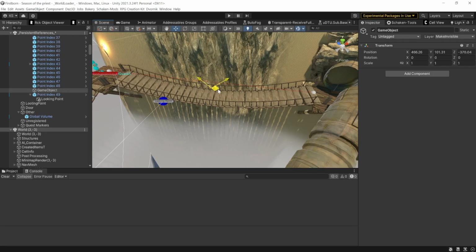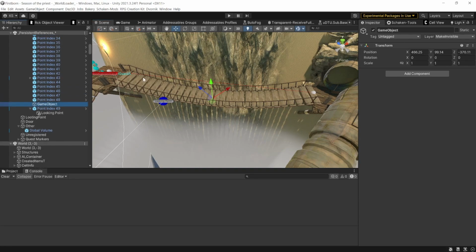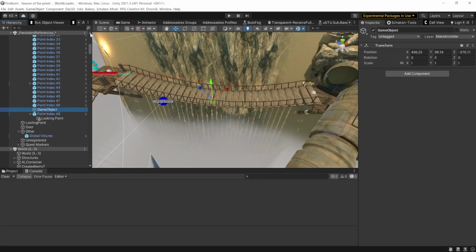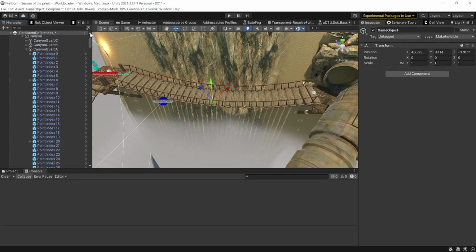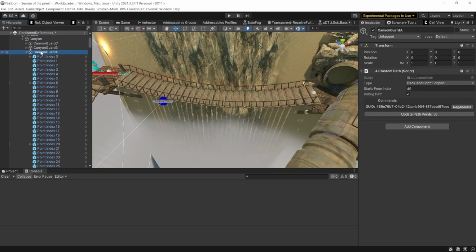I'm going to put it about here, and I'm going to lower it down just as a general idea. And you're not going to instantly see the lines connect to it. No, we'll have to do that manually. Well, semi-manually. I made a script for it. We go back to our custom path, and we're going to update the path.